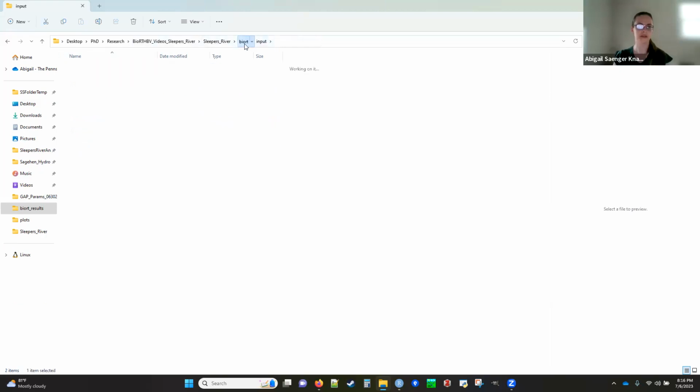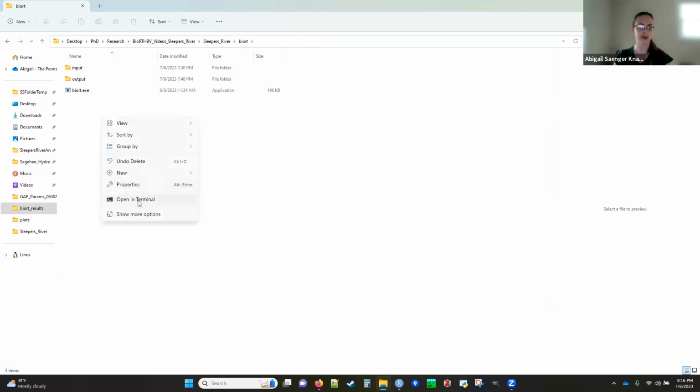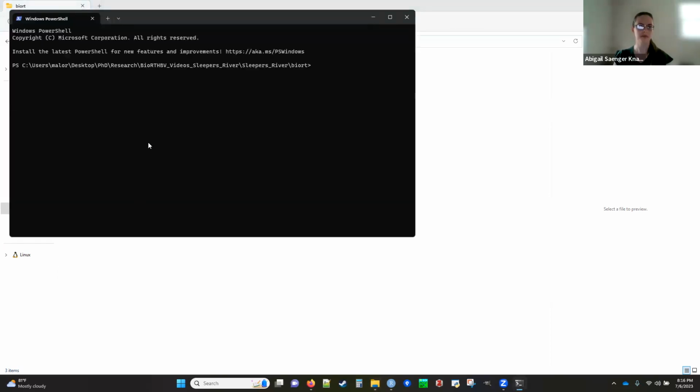Going back to the overarching directory, we've got BioRT.exe here. So in order to actually run the model, we're going to right click and select Open in Terminal. In order to run the model, all you have to do is type in ./BioRT.exe, space, and then type in the name of the case you have put in the inputs folder.